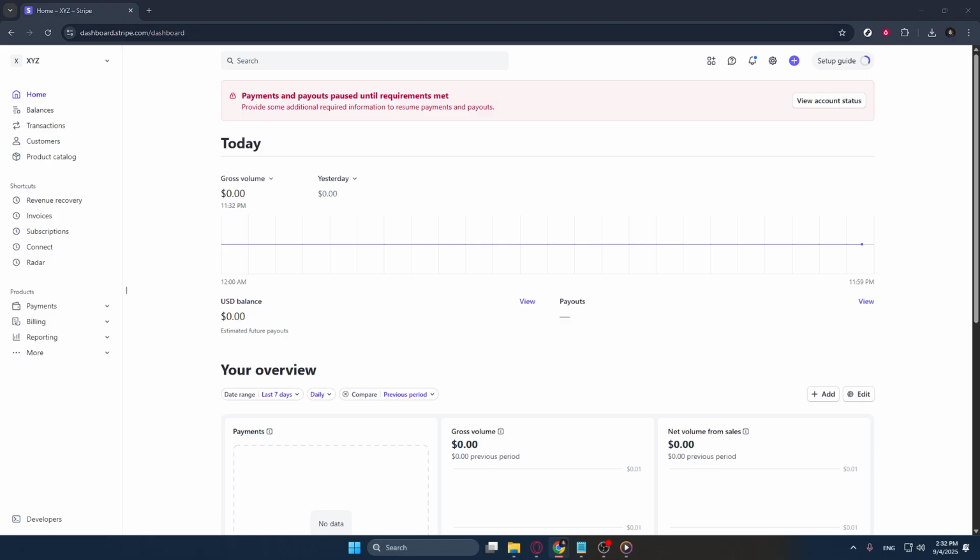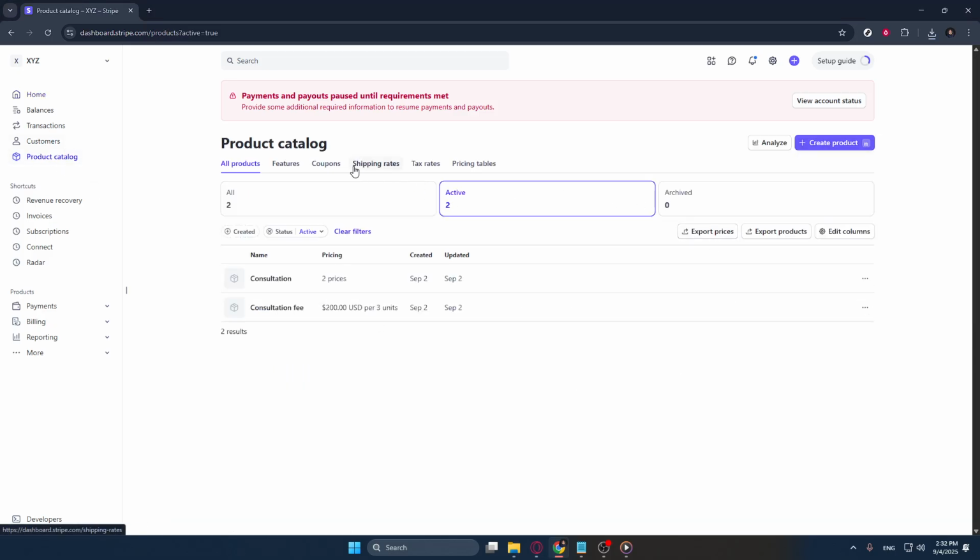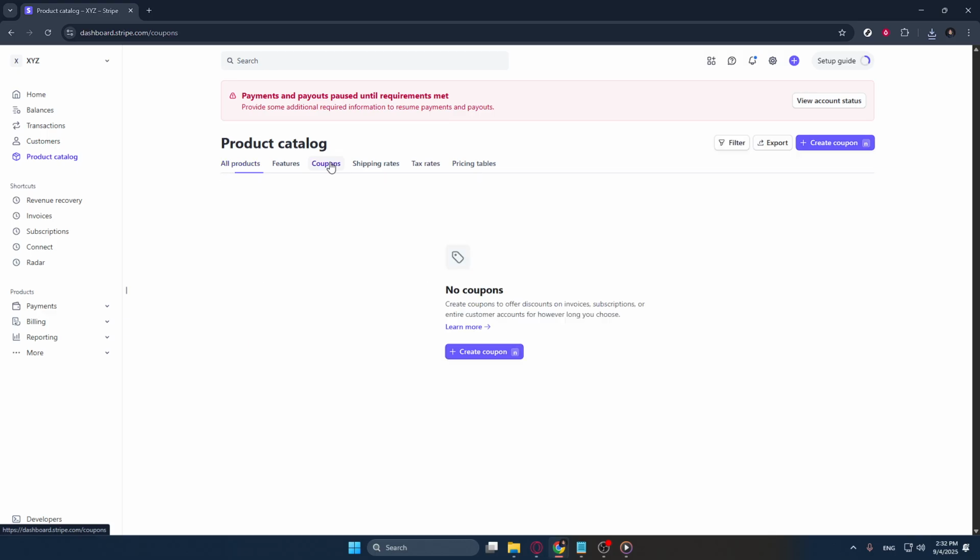From your dashboard, navigate to the product catalog. In this section, you'll find a variety of options related to your product listings. Look for the coupons option and click on it. This will open up a new window dedicated to managing and creating discount coupons specifically tailored for your products.